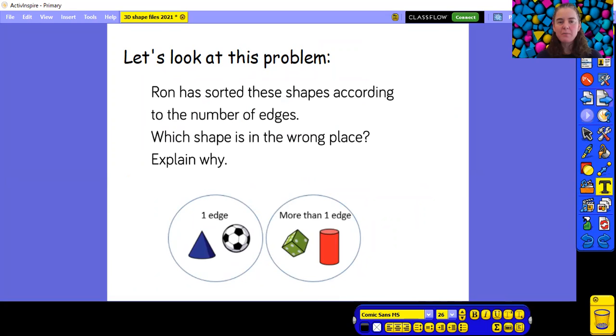Let's now have a look at this problem. Ron has been sorting some 3D shapes. This problem has been sent out to you, but also it's on the screen, so you can do it on the screen with me by just popping the screen on pause and then having a go at it. So it says, Ron has sorted these shapes according to the number of edges. Which shape is in the wrong place? Explain why. So his sorting criteria is in this hoop, he's got shapes which have 1 edge. In this hoop, he's got shapes that have got more than 1 edge. Okay, so pop me on pause and have a go at this problem.